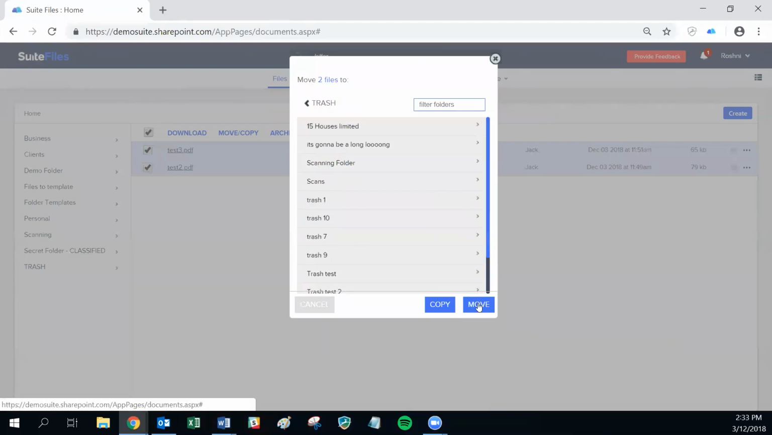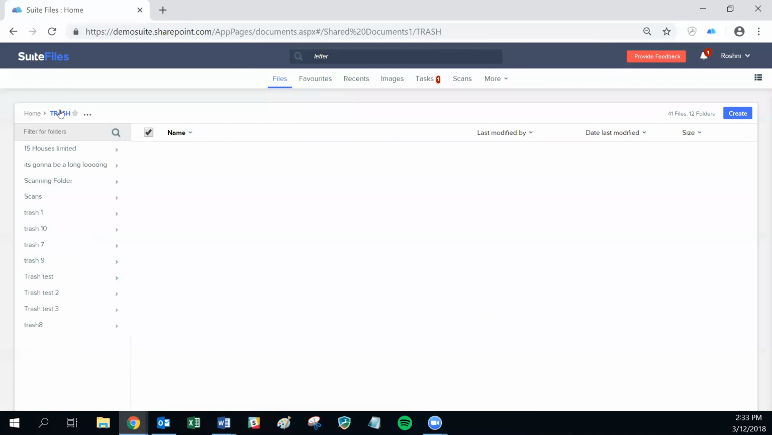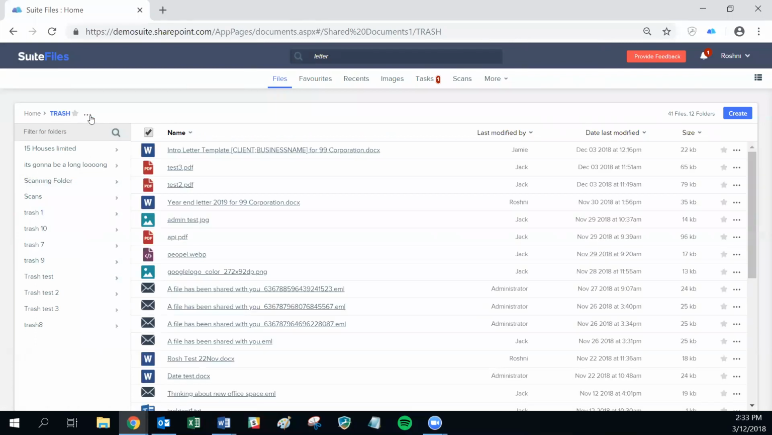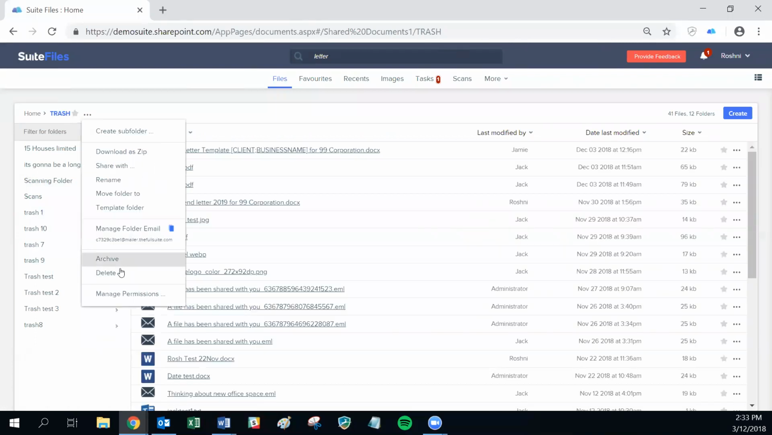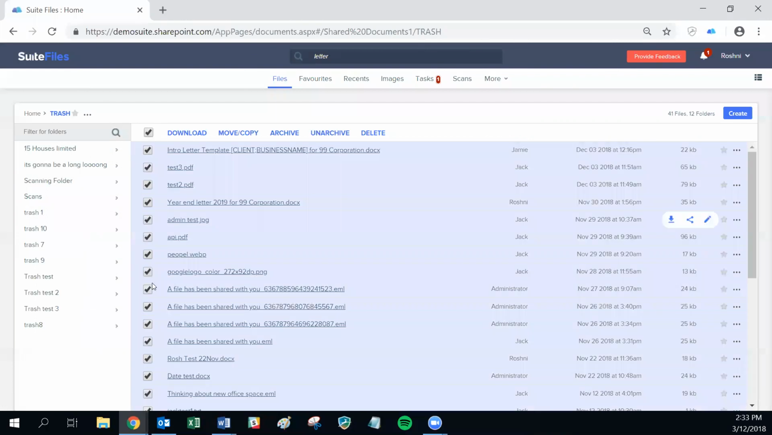So if you click on move, then you can see here that those two files have been relocated into the trash folder. So your administrator can come in here from time to time and delete the trash folder and recreate a new one, or they can go through and delete in bulk by selecting all and then clicking delete.